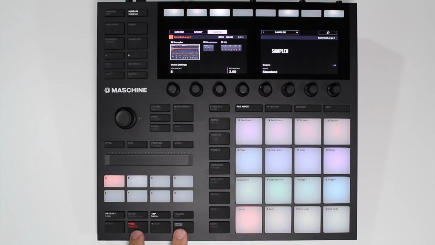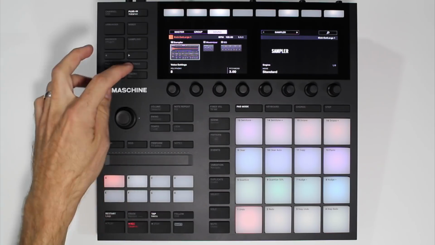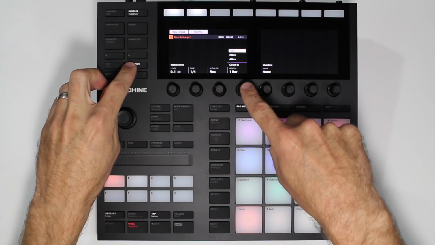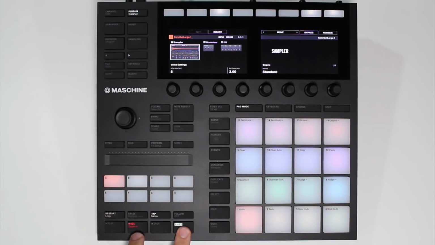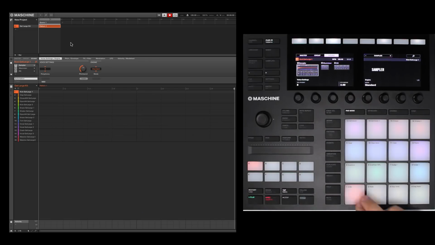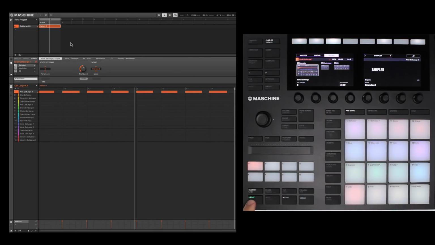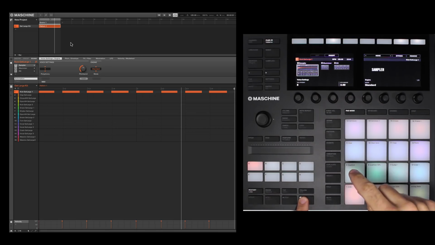So let's hold shift record, which will give me a count in based on the length you've decided. And then I'm ready to record on the downbeat. 2, 3, 4. Now, it's not quantized to the 16th note grid. I can immediately hold shift and hit pad 5 to quantize it.